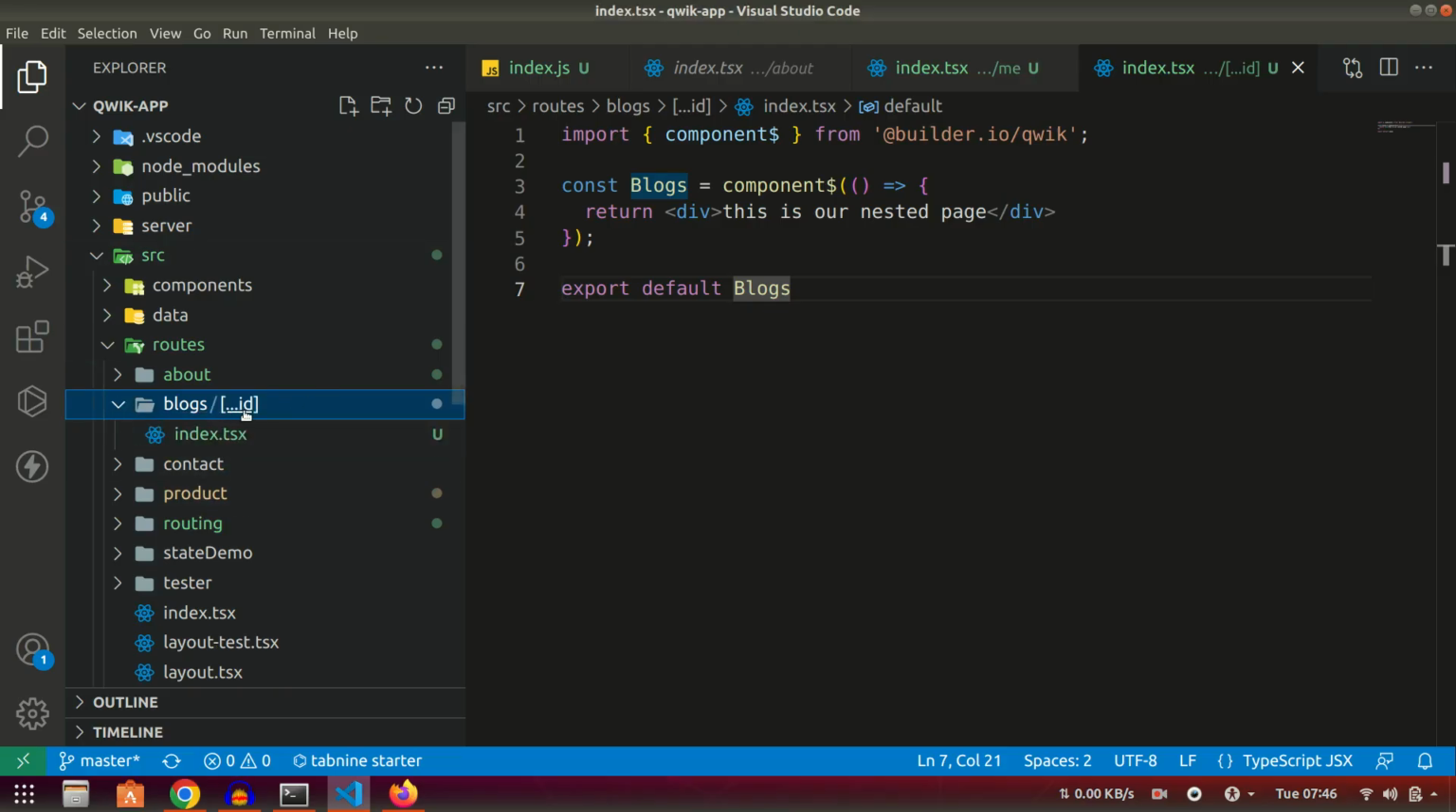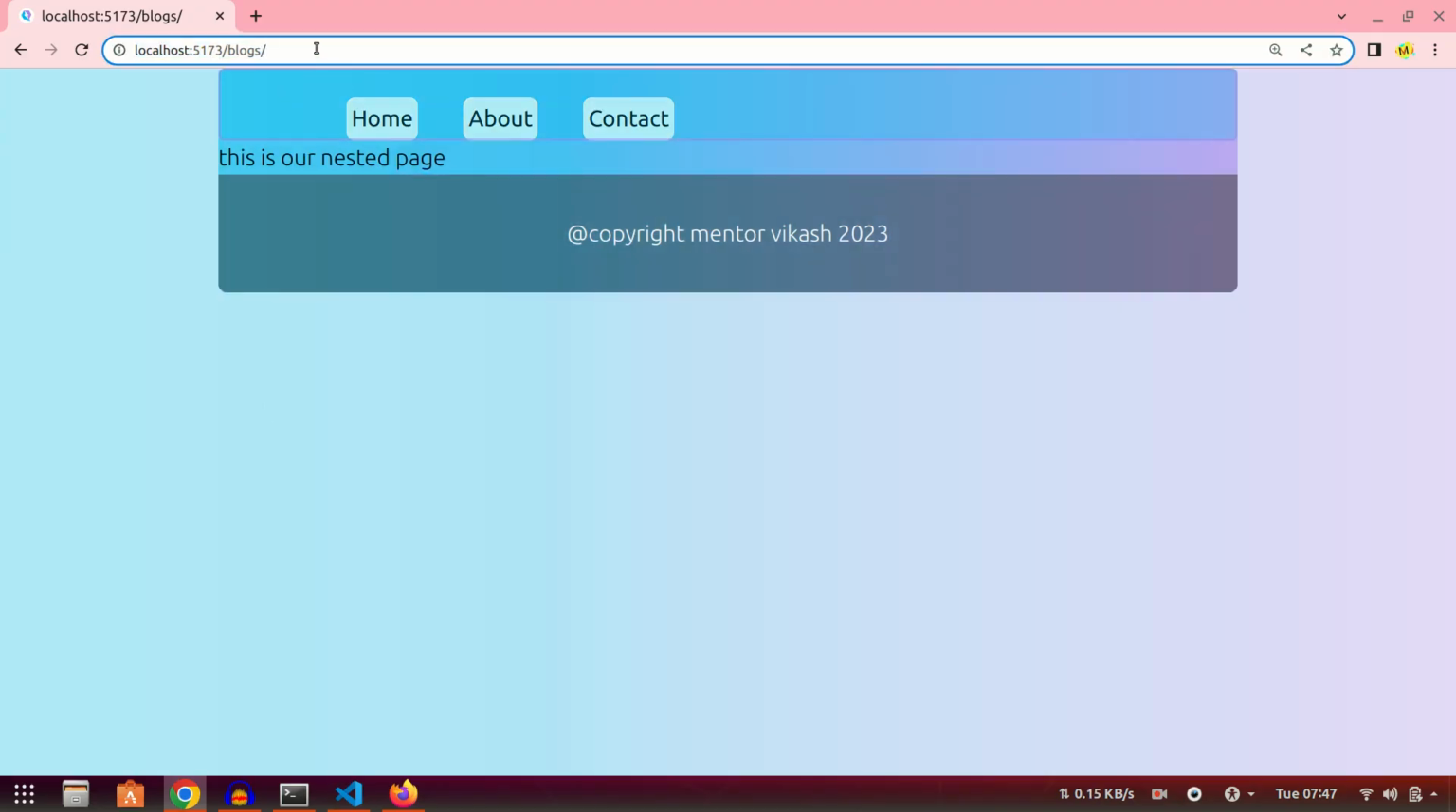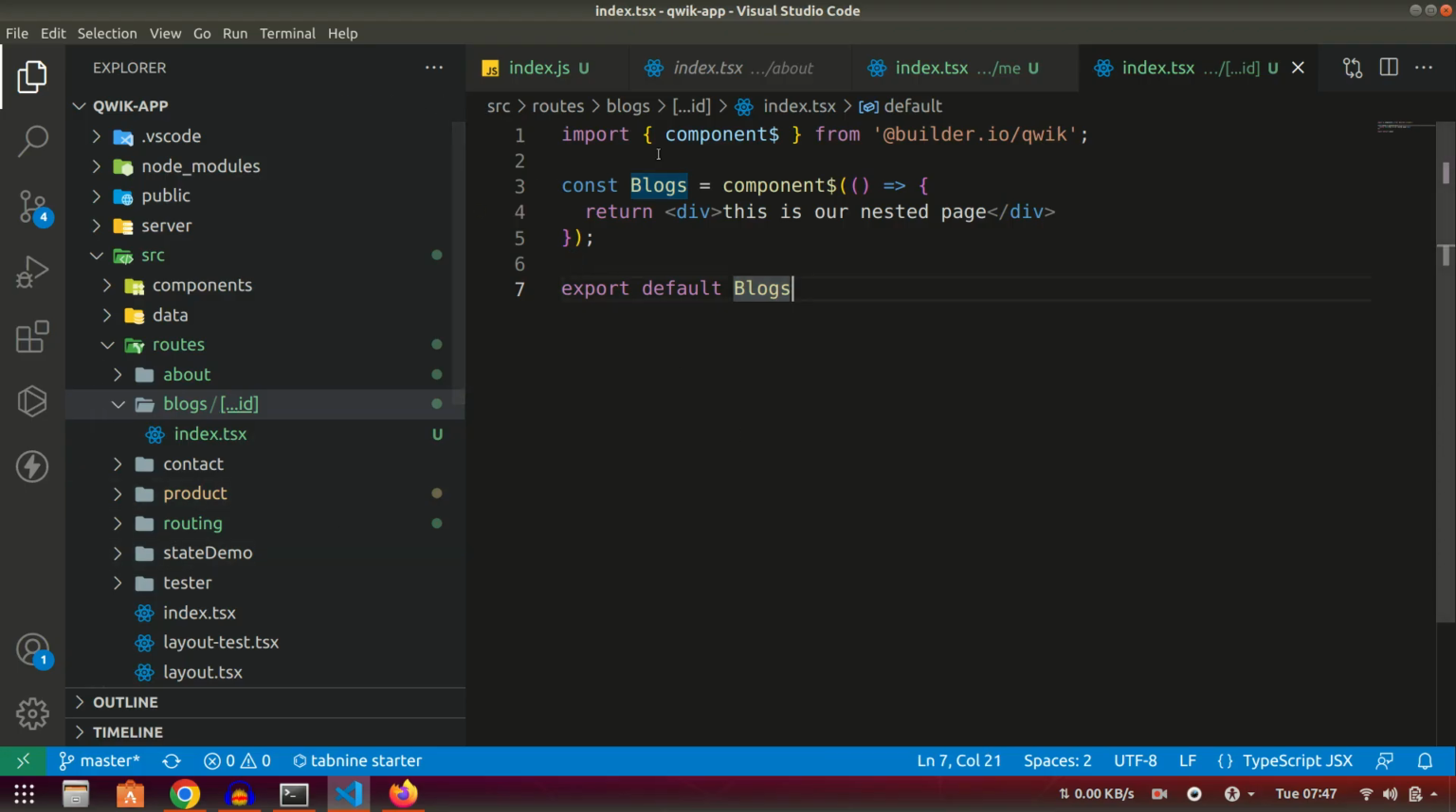Because we used this spread operator. Instead, we can also do this. We have this blogs, and after this we have this, and we also landed on the same nested page. So you can use this syntax to do all these things.